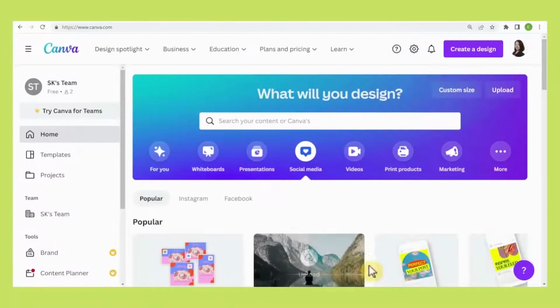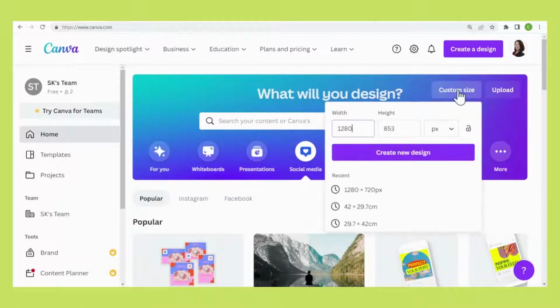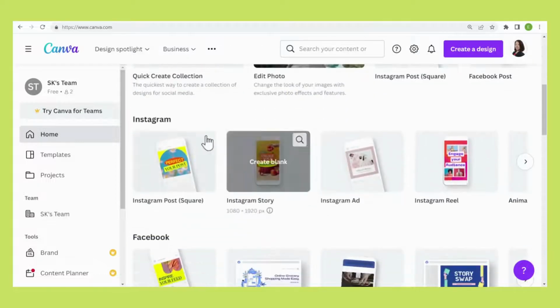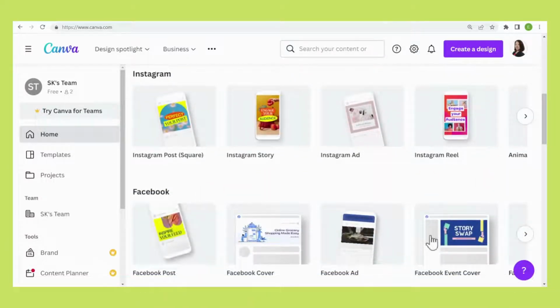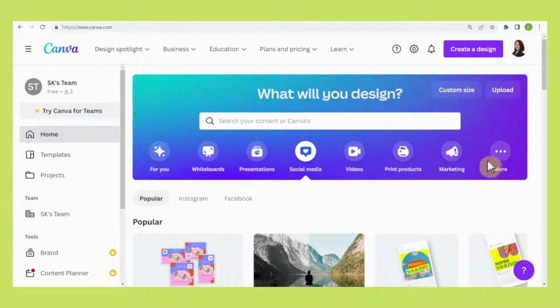So let's start now. First of all, go to canva.com and click custom size. Type in the size of your photo and create new design. Or if you're doing for social media like Instagram or Facebook, then you can just select accordingly.